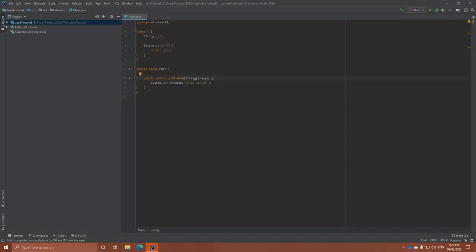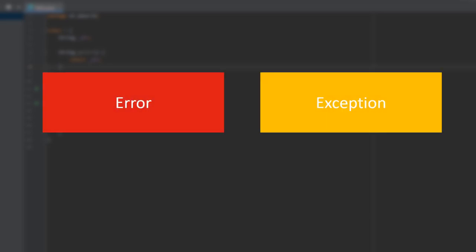Now, this is something that is quite different between Java and C#. In Java, you have two different types of things that can go wrong. You have something called an error and something called an exception. Now, an error is a major error that comes from something internal in the language, like the JVM or something like that. Chances are, you will never need to handle errors or even look at them.